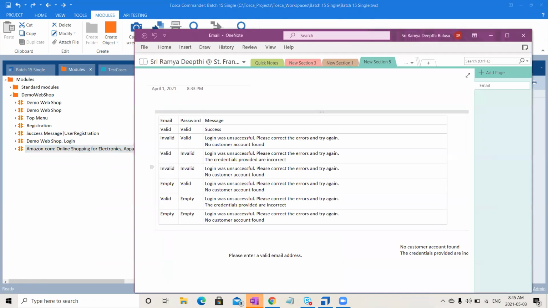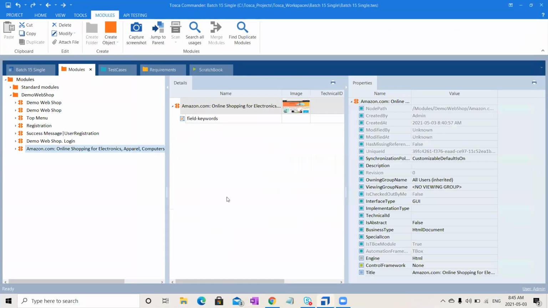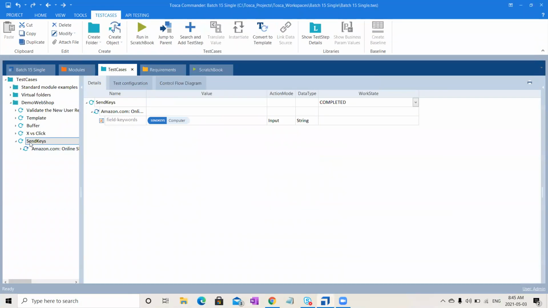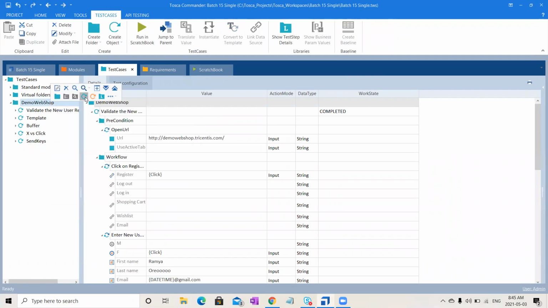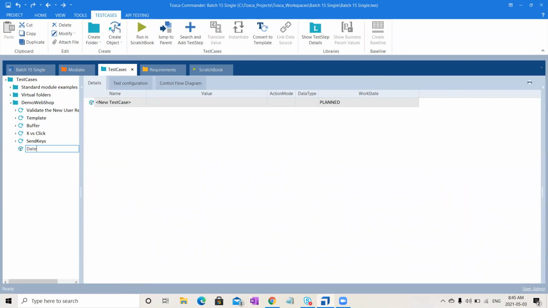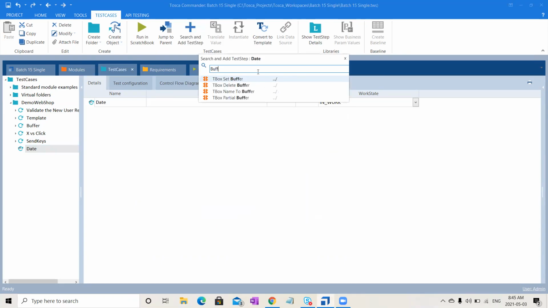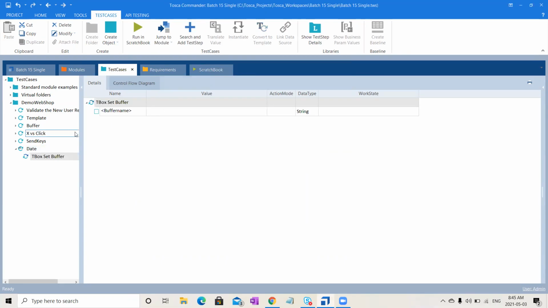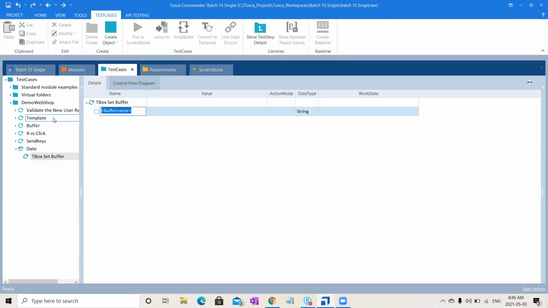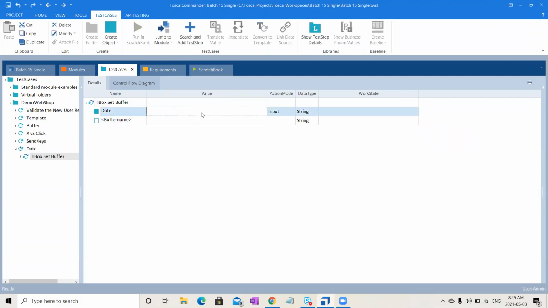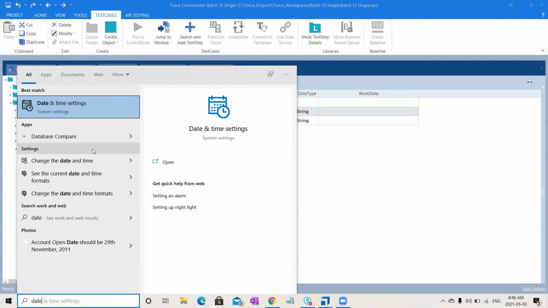Okay, so moving on to the next topic. Today let us see what are the different date functions that are available in Tosca. There are actually so many date functions. First, I will add a test step for creation of buffer so that we can see what are the different date functions that we have. Let's name it first as date. What is this date function? Why is it so important? So actually, first I will show you.